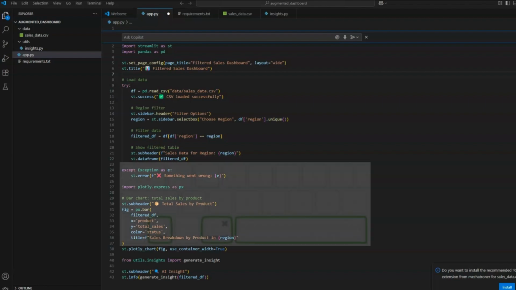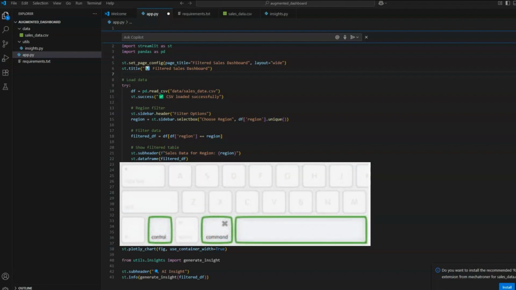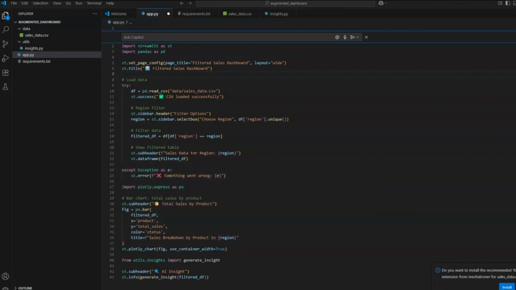Now on a Mac, I believe it's pressing Control plus Command plus the space bar. And just click on any emoji and it inserts it directly into your code.